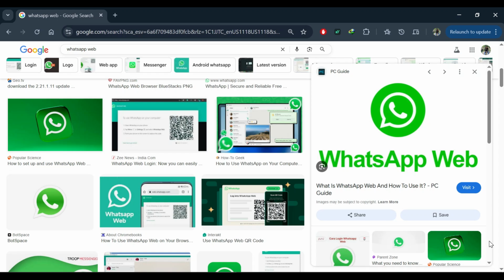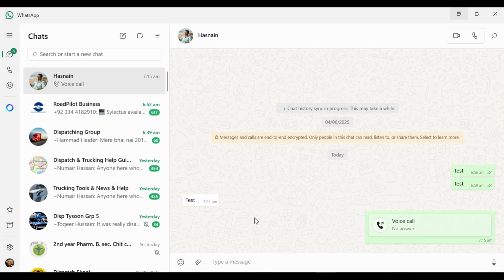Today in this video I'm going to show you how you can make calls on the web browser using the WhatsApp Web feature. First of all, you must have a WhatsApp account installed on your Windows. I have already installed my WhatsApp, so I'm just going to open my WhatsApp account, and here you can see this kind of interface when you have already installed and logged into your WhatsApp Web account.